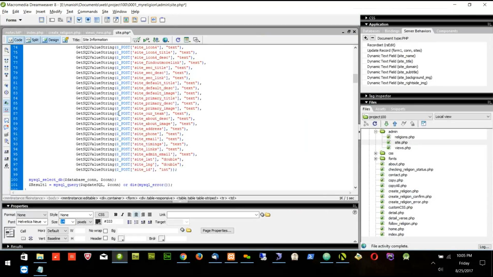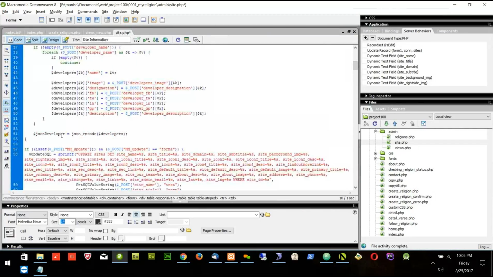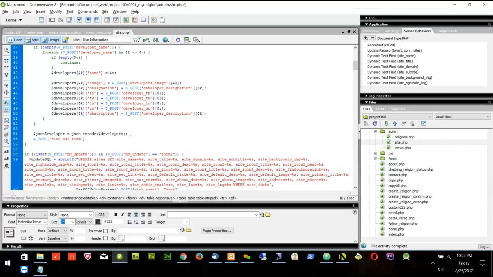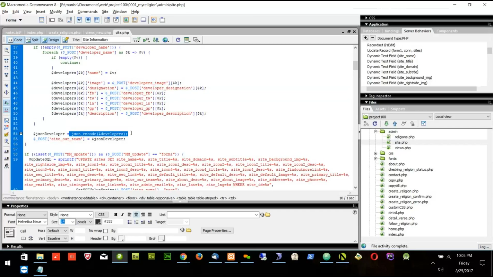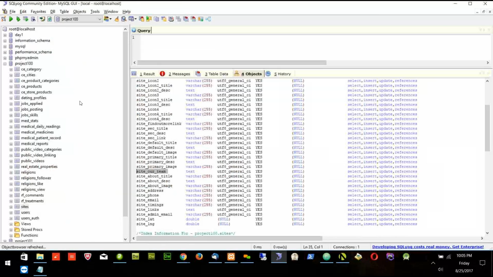So this is the variable $_post site our team. I want to save all the information in the site our team. So after JSON developer, I will say $_post site our team is equal to this JSON developer. Why am I taking the string here? Because an array cannot be saved in the database. We need to convert it into a string. So we are converting it into a string and saving it in the database in the string format.